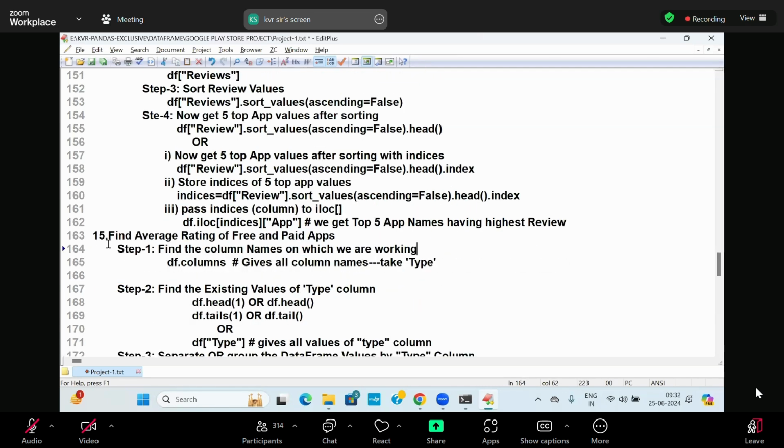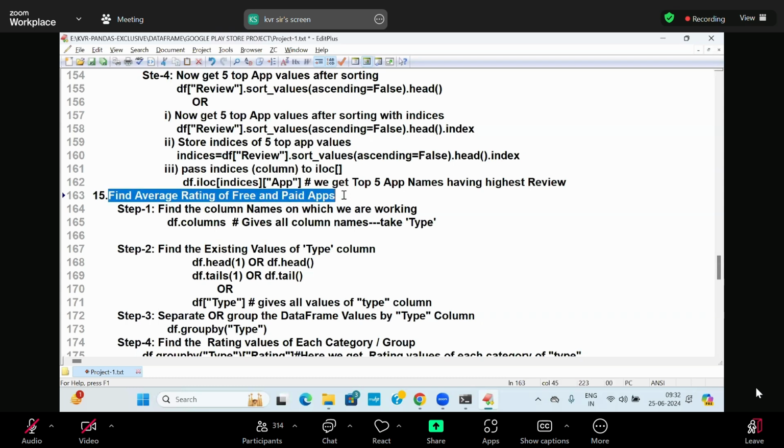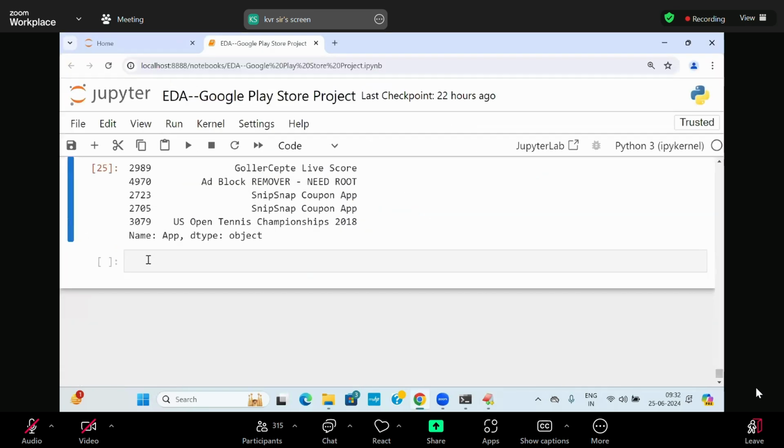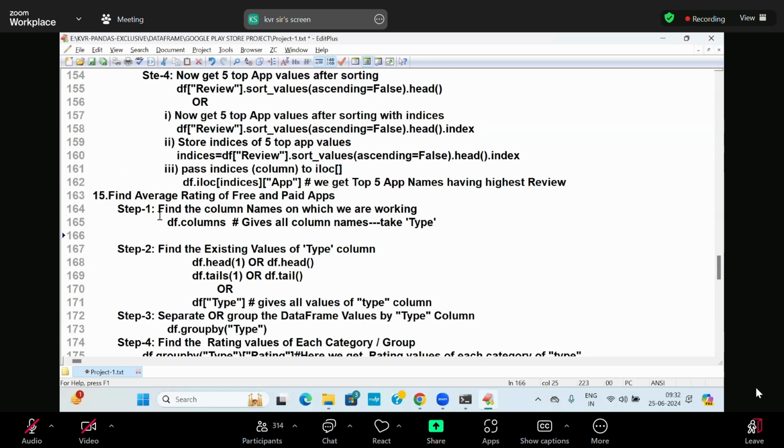Next is called what? The 15th question. Find the average rating of free and paid apps. So how do you find the average rating of free and paid apps here? First of all, you understand which function you will apply. Average rating means what? Mean. We will apply mean. Very important. Anywhere else if you go, this type of question will come. Even a data science student is unable to do this.